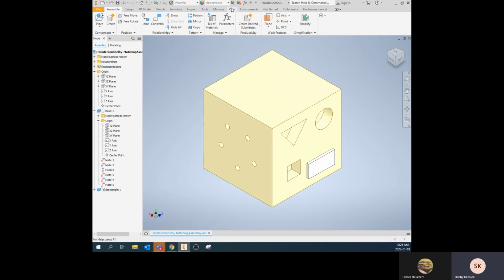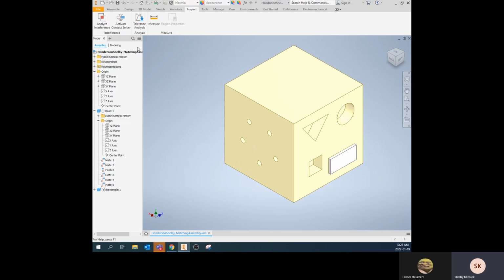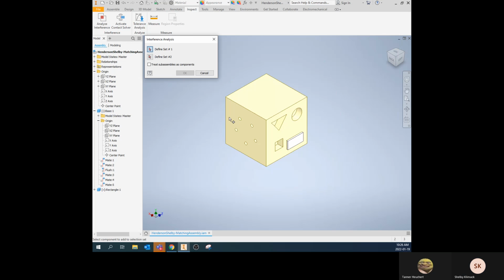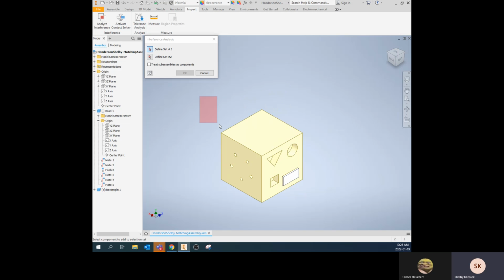So what we do is we come up to our Inspect tab. I want everybody to do this. Go up to your Inspect tab. And there's a button here called Analyze Interference. So left click on Analyze Interference. And it's going to say define set 1, define set 2. To be honest with you, I just usually grab everything all at once. So I draw a box around everything, make sure you don't miss anything, and then click OK.